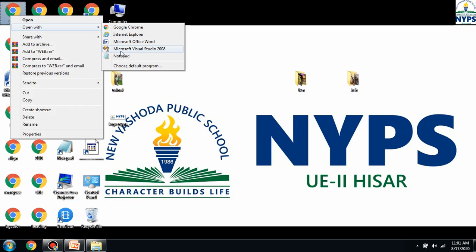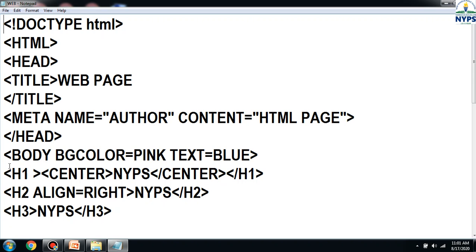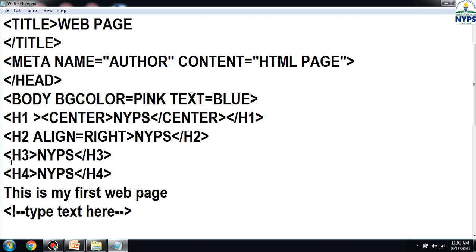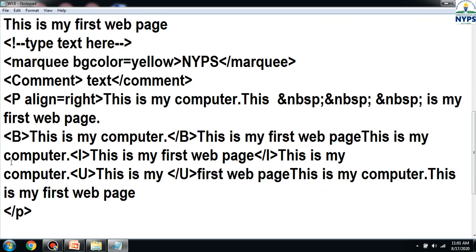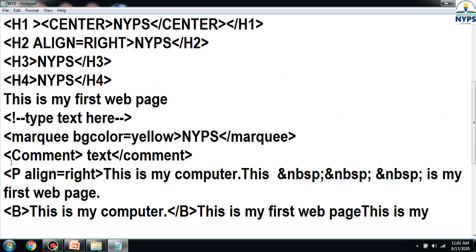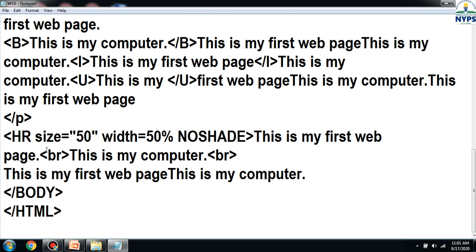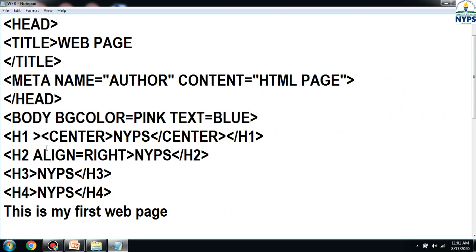In last class we have done some tags: heading tags, body tag, meta tag, comments, paragraph, HR, BR and marquee tag. Bold, italic and underline to make the text bold, italics and underline. Today I am going to tell you about font tag.